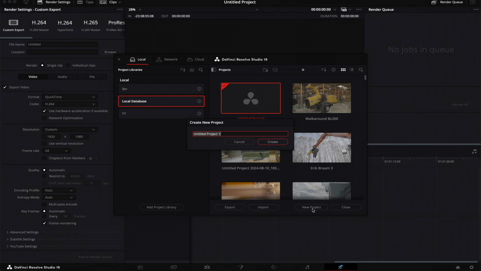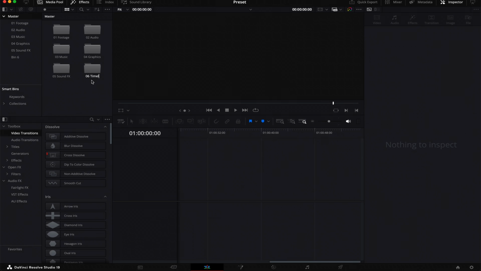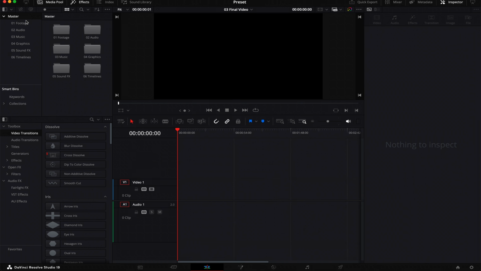So let's dive in. Let's start off with project preset. When you open your project manager, create a new project and name it preset. Create as many bins as you need and name each one, for example, one for footage, one for music, and so on. You can also set up multiple timelines if necessary.